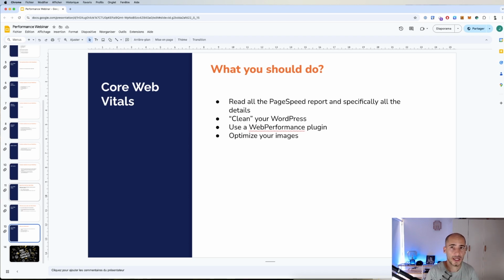Not necessarily related to the Core Web Vitals, but as main things to improve the performance of your website, make sure you use a web performance plugin and make sure to clean your WordPress. By cleaning your WordPress, I mean making sure that you don't store too much information, and if what you store is not needed, that you delete it. Make sure that you don't have multiple plugins doing the same thing. Make sure to use only one plugin for the same thing.